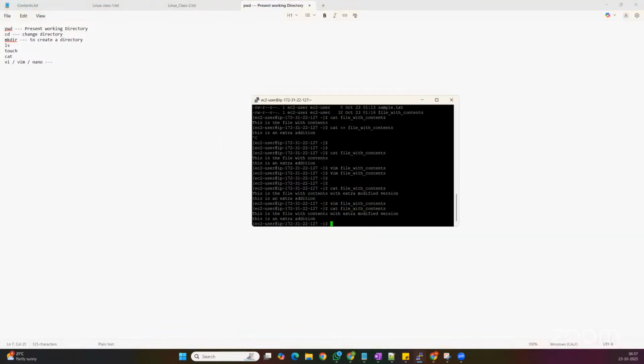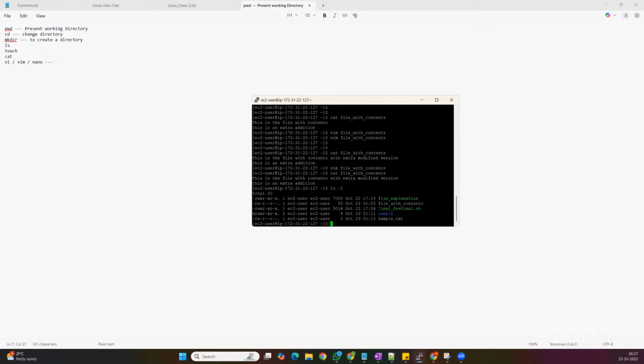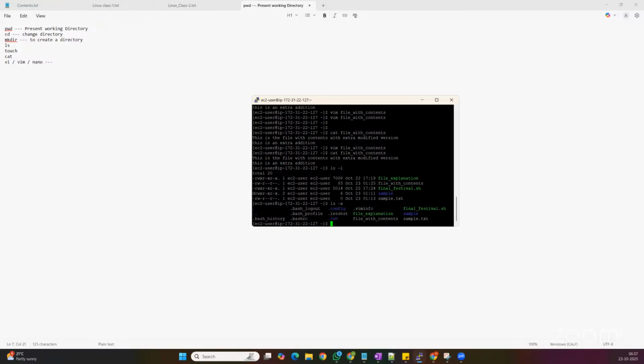Now as I told, ls I have covered. ls -l is the long list format. For example, in your Windows, if you want to see the hidden files, you click on show hidden files and you get them. In the same way, in Linux, if you want to see the hidden files, this is the command: ls -a. A is for names which start with a dot.